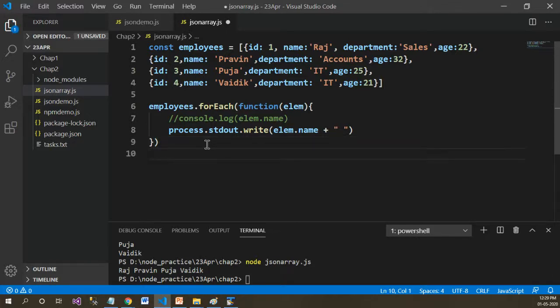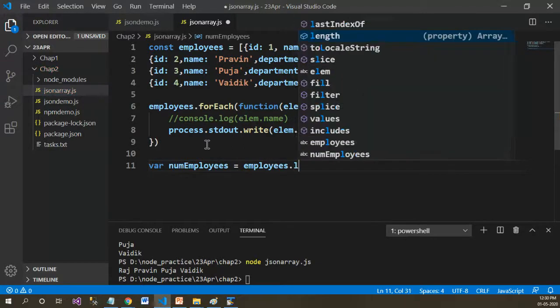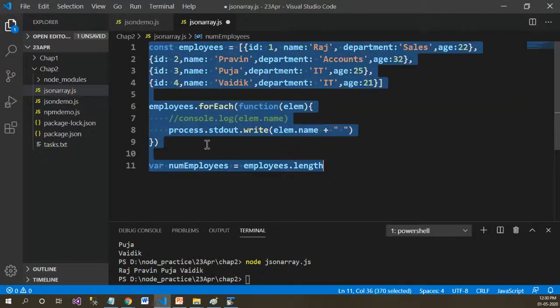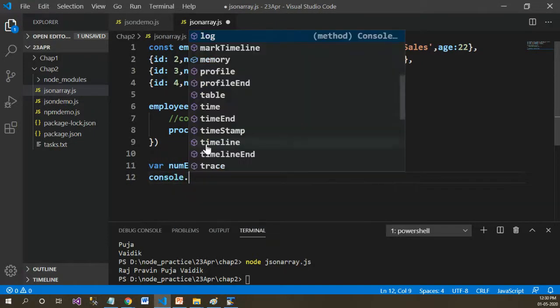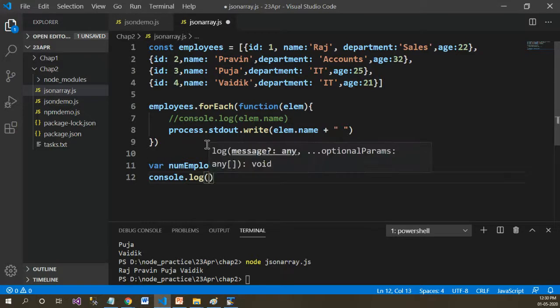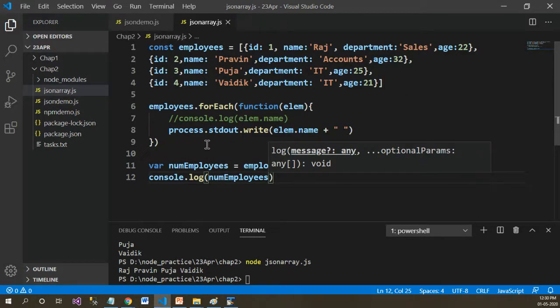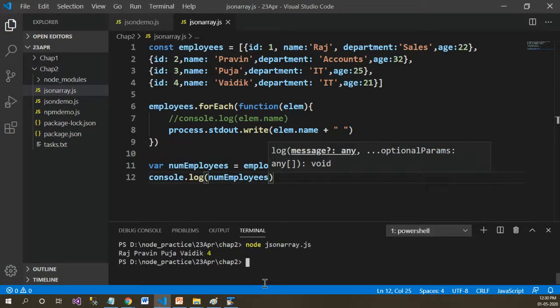Now what if I want to print the length of an array? Let's declare one variable which holds the length of the employees array. So employees dot length returns the length of the employee array, and let's log it to the console. Console.log the length of the employee. Save it and let's rerun it. You can see that the length of employee is 4.